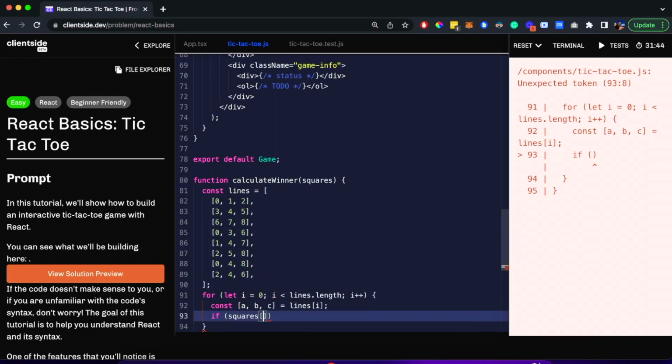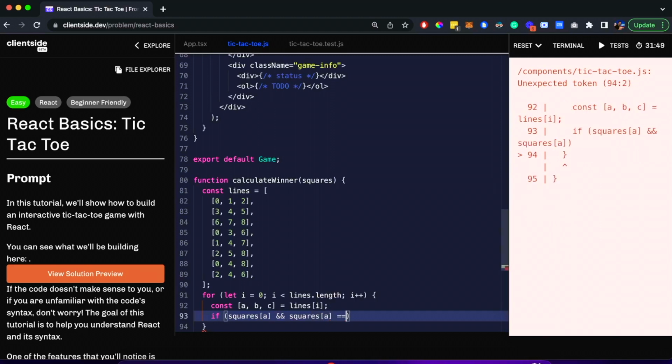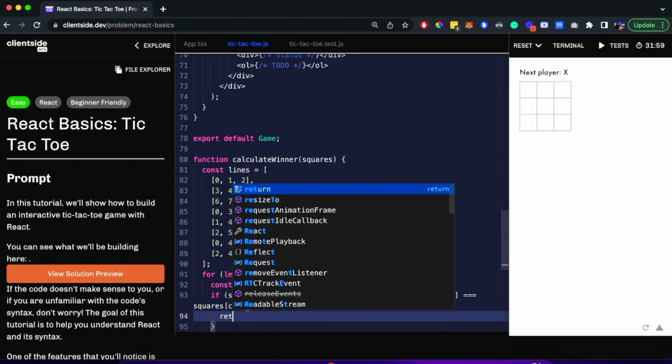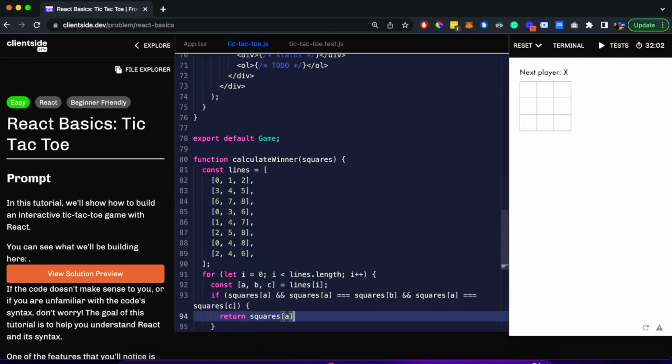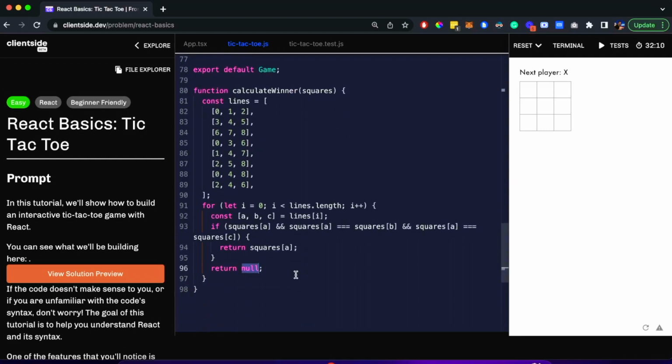So if squares at A is equal to squares at B, and squares at A is equal to squares at C, then we can say return squares at A. Otherwise, we can just say, hey, we don't have a winner, we'll just return null. So here, given an array of 9 squares, this checks for a winner and returns X, O, or null, depending on this condition right here.